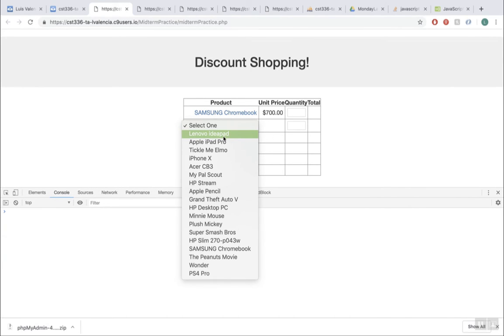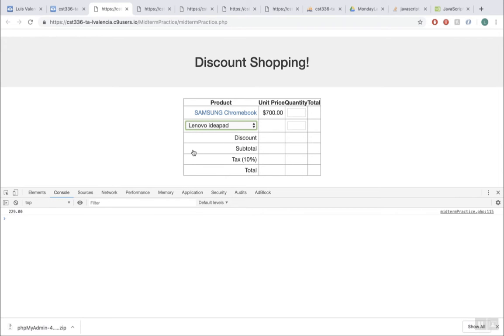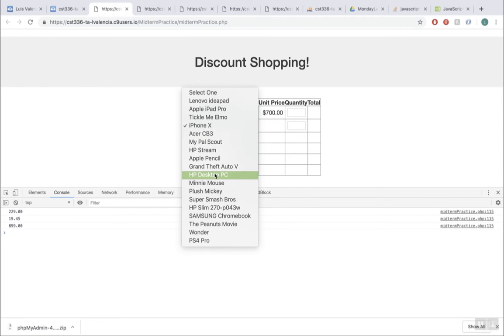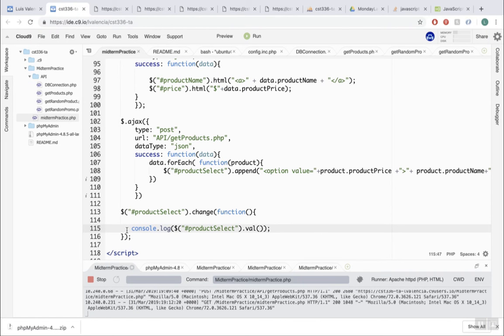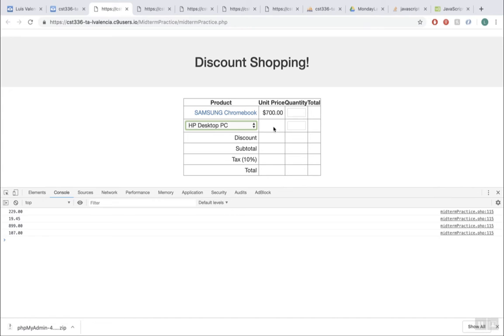Alright, so we get a random product. Now we're gonna pick one. We got 229 for that one, 1945, 899. It looks like it's working. Great. So now we can go and use this as a write-in for, oops, too far. As a write-in for this spot right here. So let's look at what I called this spot. Cut it, select price.